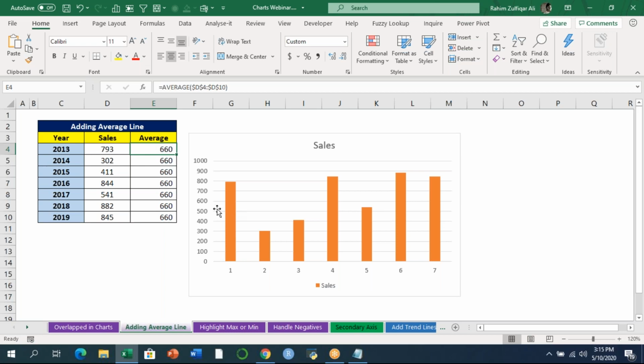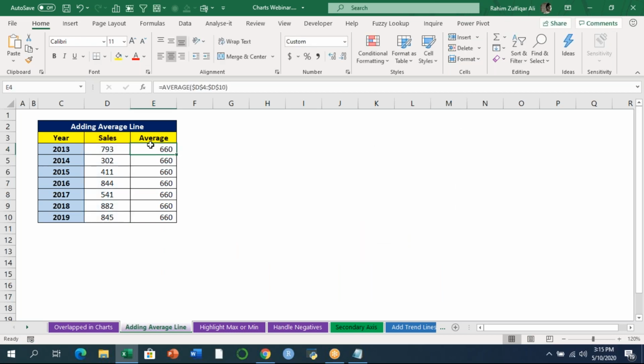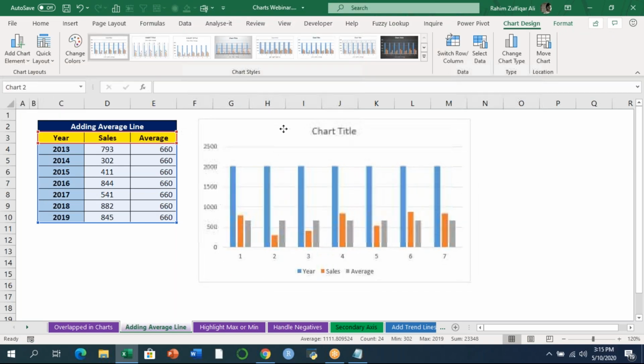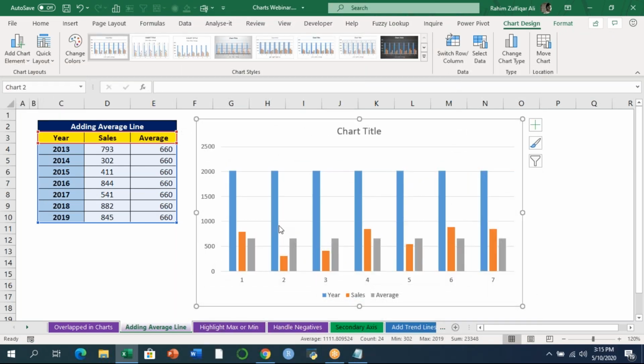Now I want to add a straight line to my Excel column chart as an average line. Okay, so how can I do that? Let me tell you once again. What we need to do is we need to have sales amounts in our column chart and the average also in our column chart as a line. So let's say if I select the data, I will go to the insert tab and I will click on the column chart. So now you can see that there are three attributes: years, sales, and average.